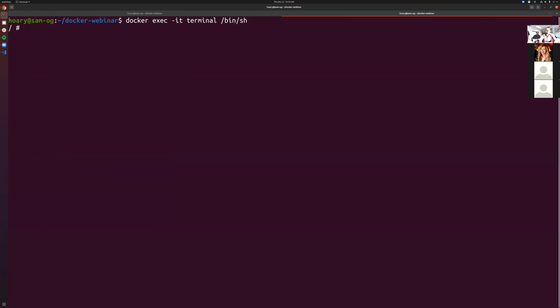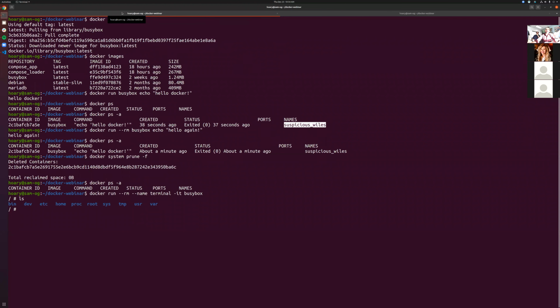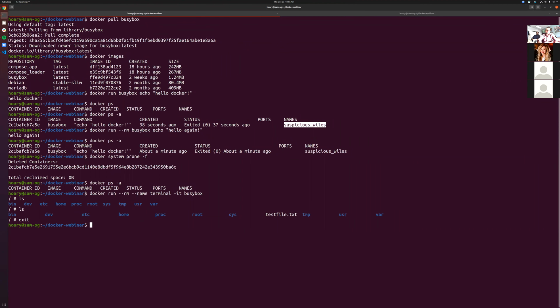So again, I'm inside the shell of that container, and I can do something like echo goodbye blue skies to test file.txt. So I echoed something to a text file. You see that file was created on my container. I can run more on that and it shows the content. Now, the interesting thing is if I come back to the other shell, which is still inside that container, I see the test file is already here. Now, again, I can just exit, and that gets me back to my own terminal, and I can exit out of here. And if I do docker ps -a, that container is gone now.